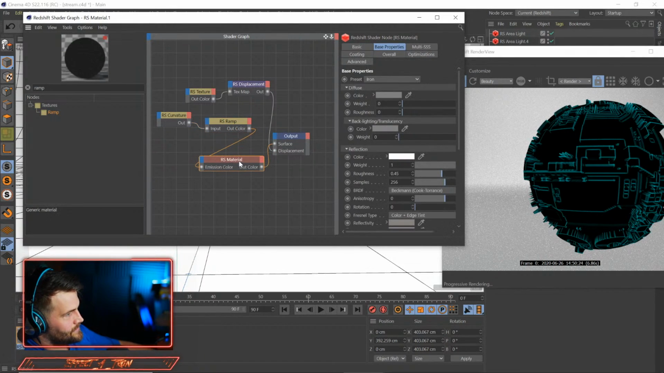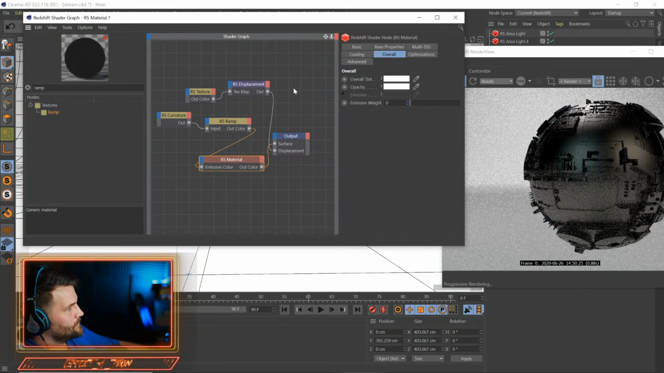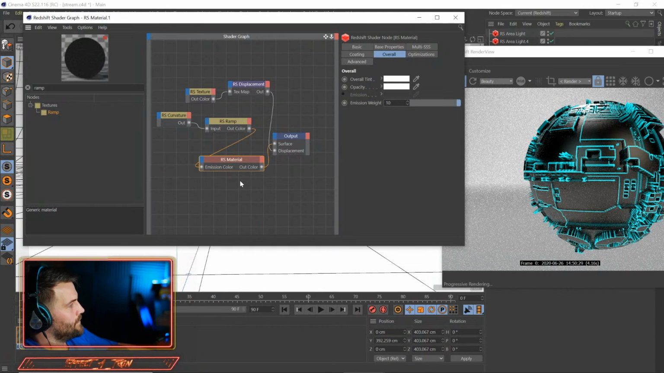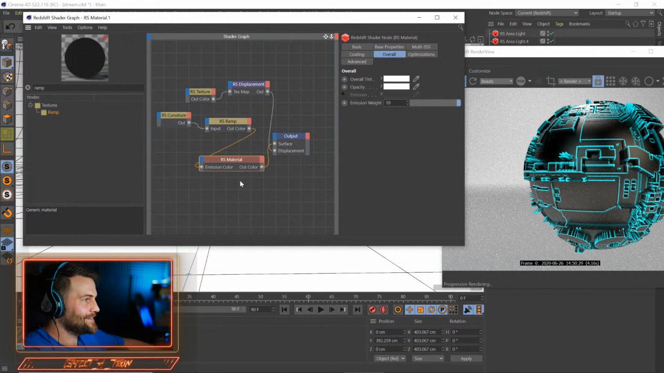Plug this material back to the surface. Go to our overall. Go to the emission weight. Type in 10. Boom. Instant Tron. Ha, how about that?